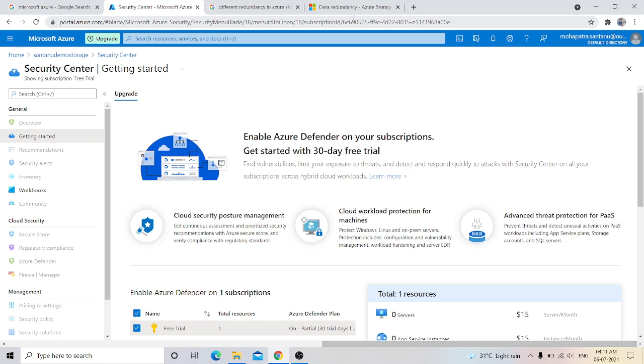Queue is a simple messaging store for reliable messaging between application components and clouds. A table is a NoSQL schemaless store for structured data, and it is very simple to create that table. Azure Disk is the most important concept, and it is the block level storage volume for Azure virtual machines.